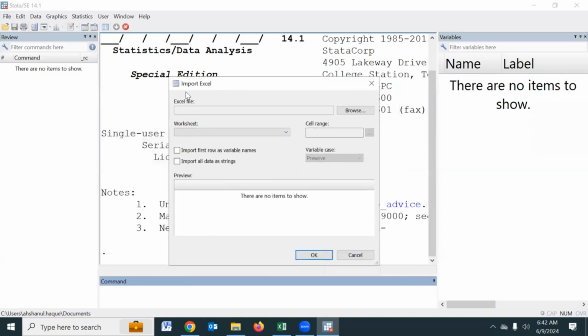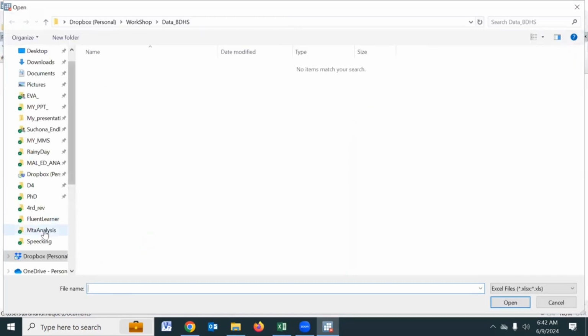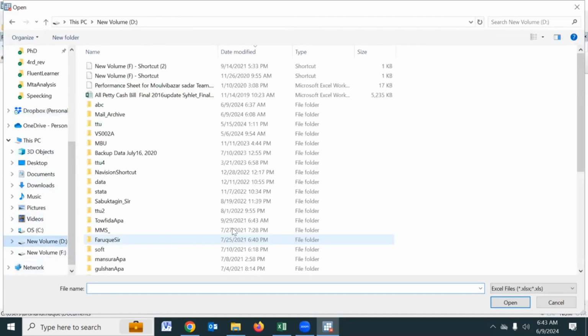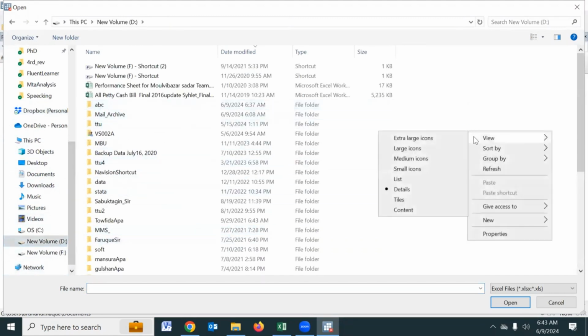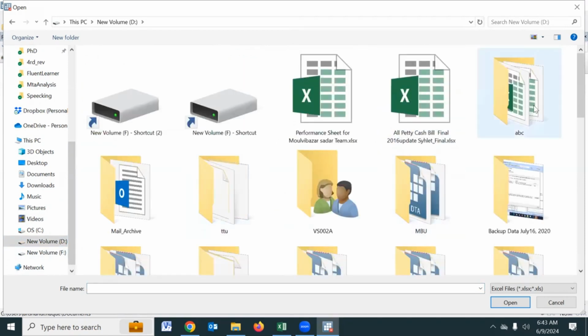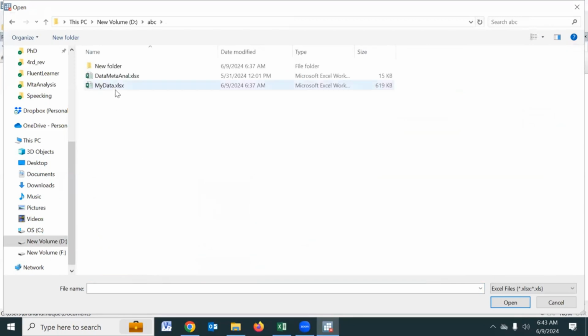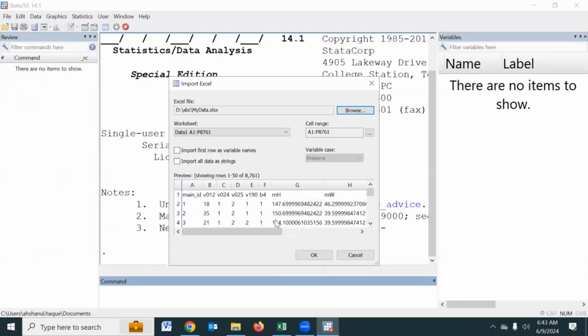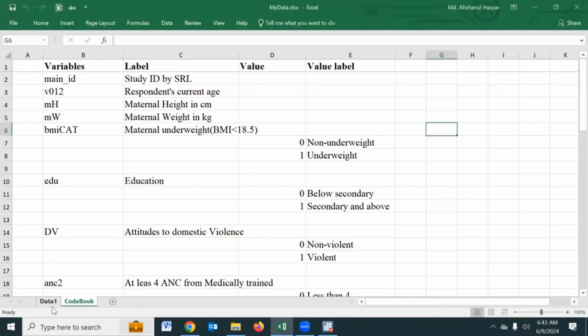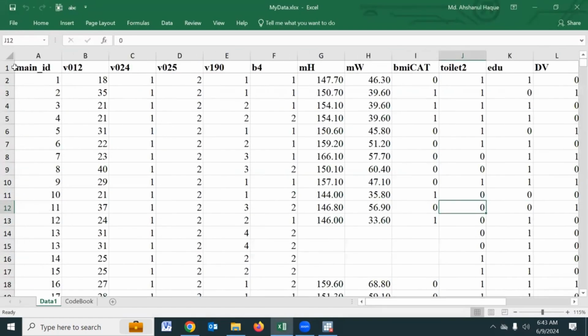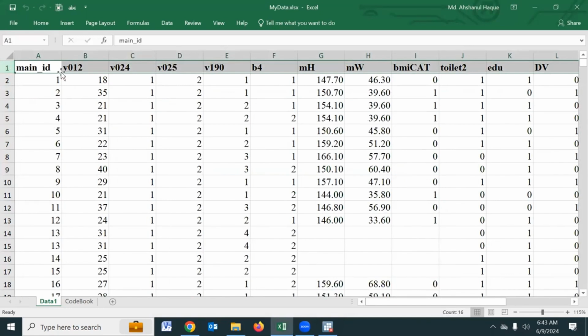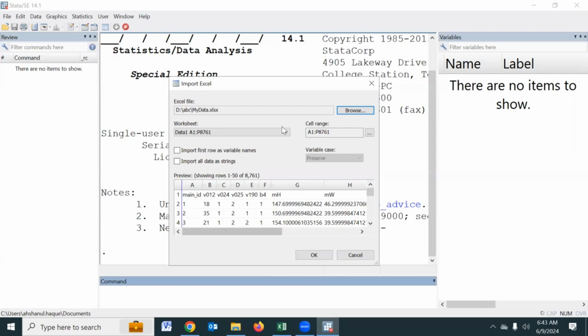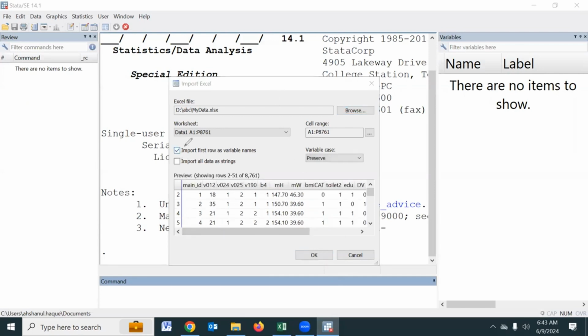Then we get a dialog box. Please click the Browse option. Obviously, we have to go to the D drive, since we kept the dataset in the ABC folder. Click my data. Please see the Excel sheet. There are many rows, but the first row contains the variable names, so we have to select the first row as the variable name.